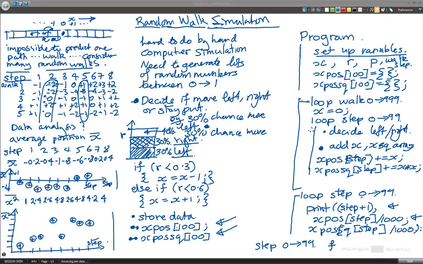And just what I suggest is good to do for the loop here, if you're using C, then if we say for step is equal to 0, step is less than 100, and step plus plus. And what that will do is that will go around 100 loops with step going from 0 to 99, which is exactly what you want.